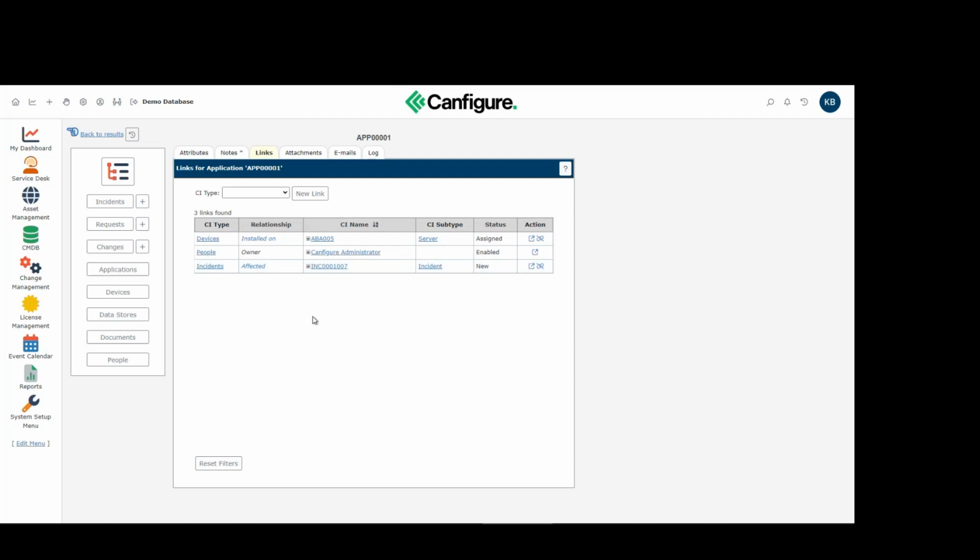CIs can be linked together to define dependencies, usage, parent-child relationships, and a whole lot more. Each relationship link is bidirectional in that it's possible to see the relationship on both ends. So this particular case, I'm looking at the links for application 001. If I went to this server and clicked on the links button, it would also show this particular application installed on it and any other applications installed on it.